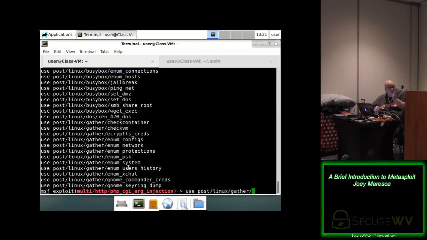There are not a lot of post Linux escalation modules. Actually, there are not. That doesn't mean you're out of luck, it just means there are no post modules for it. So we're going to work on gathering here in this case.